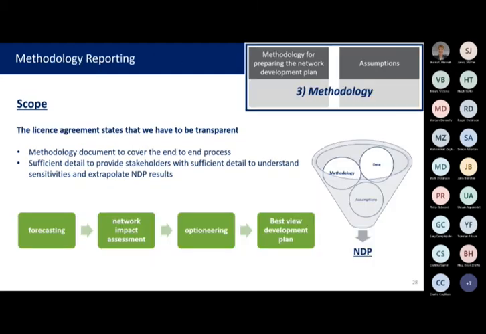Lastly, so you had the headroom side, you had the development reporting, and that's the methodology. So this is so we can provide stakeholders with enough detail to understand sensitivities and extrapolate the NDP results. So effectively, from reading this, you should be able to understand exactly where we got our data from, how we've used it, and you should be able to apply it to your own situations.